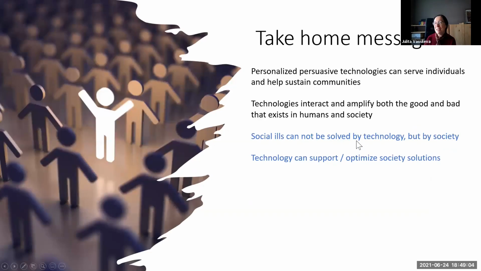Here are some things which you may want to take home. Persuasive technologies and personalized persuasive technologies can serve both individuals but also communities. And technologies in general amplify both the good and the bad that exists in humans and society. Social ills cannot be solved by technology, but by society. We can provide platforms, we can optimize some solutions, we can provide tools for lawyers, trusts and entities, but we cannot solve these problems only within technology.